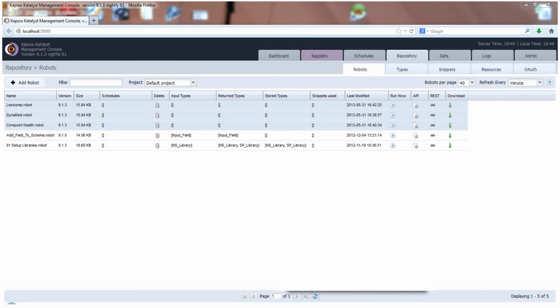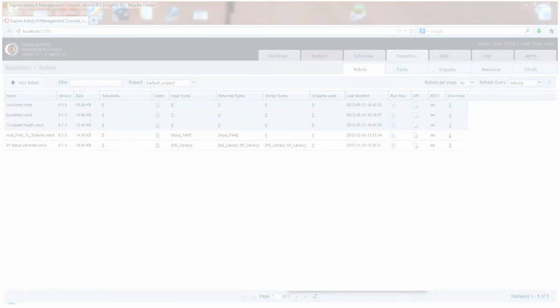This is the Kapow Management Console. Here, robots have been deployed for each of the search targets. The search term will be passed to each of the robots that will run in parallel. The results will then be passed back from these robots and displayed as part of the federated search result.